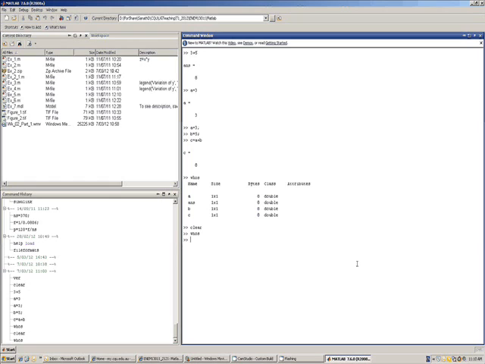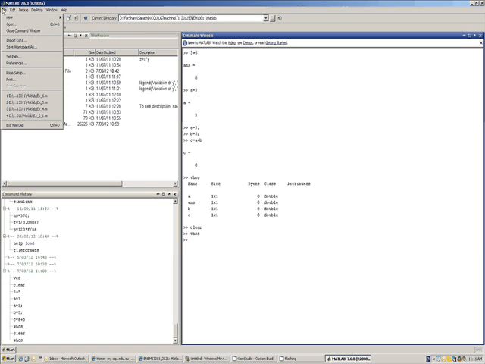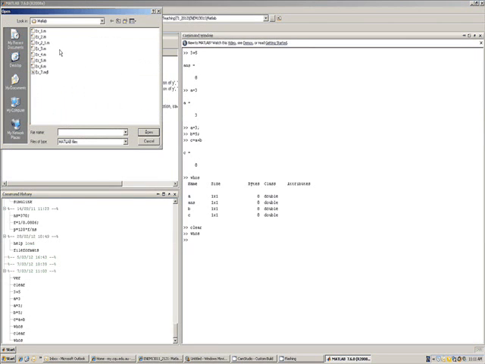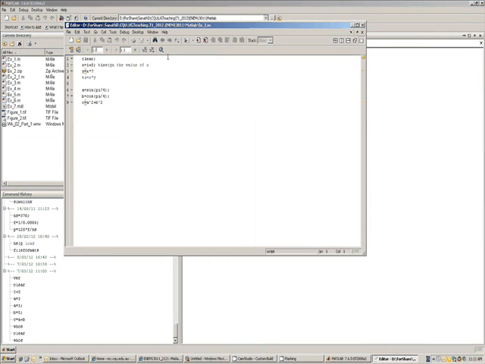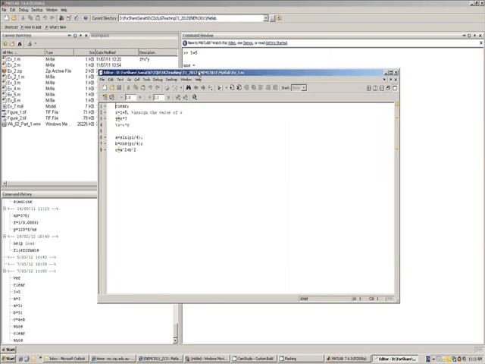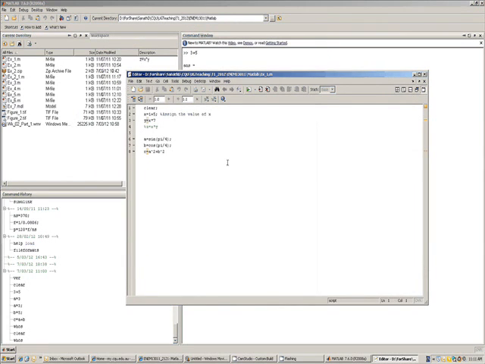So with that, let me take up the first M file. You can open an M file like this: go to the File submenu, go to Open, and then choose ex_1, which is the first file that I want to show you. So this is it, and let me explain what I am doing here.